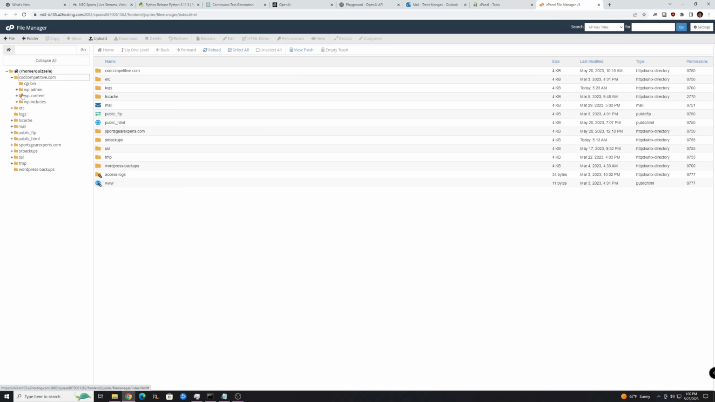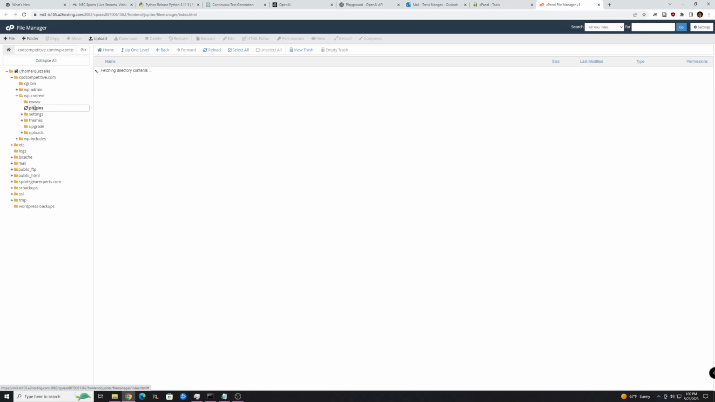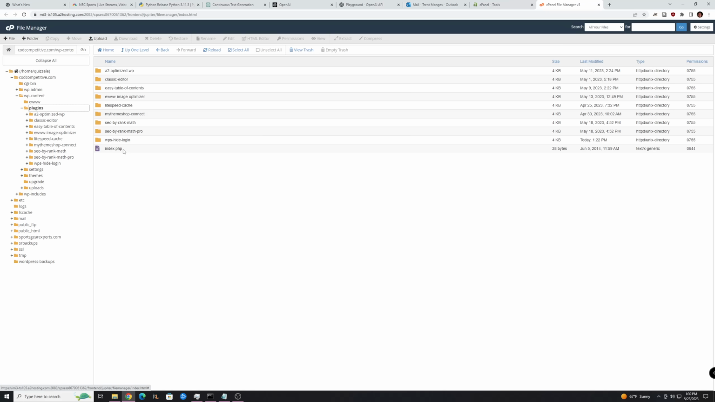And once you find your website, go to WP Content, and then to Plugins to see a list of all your plugins. Now, in my scenario, I use WPS Hide Login to change mine. If you don't know which one you use to change it, you can just disable them all, or the ones you think are most likely.